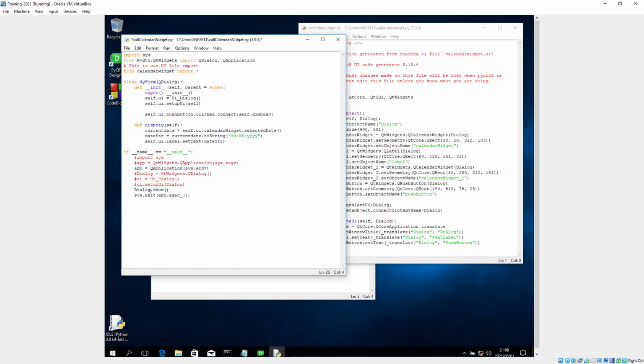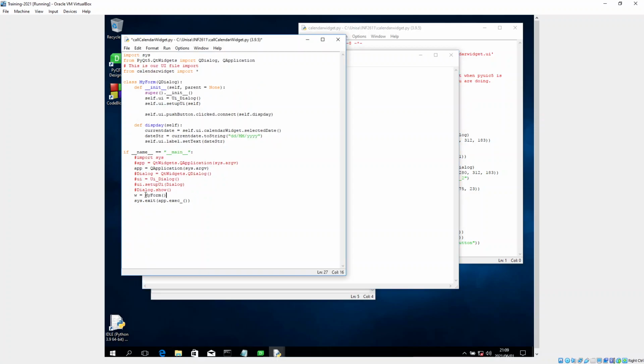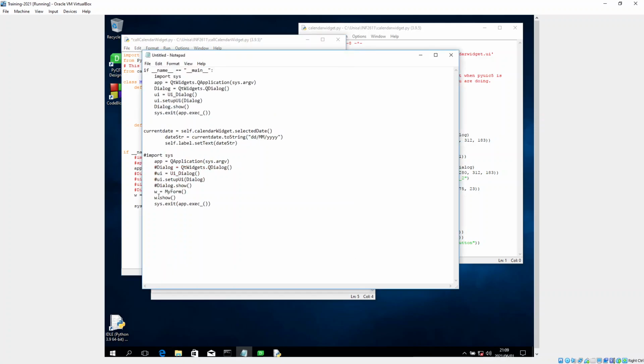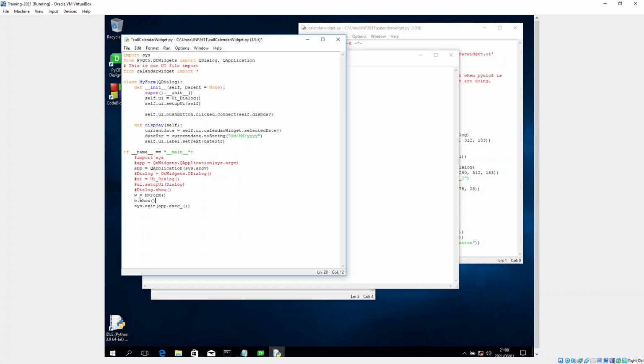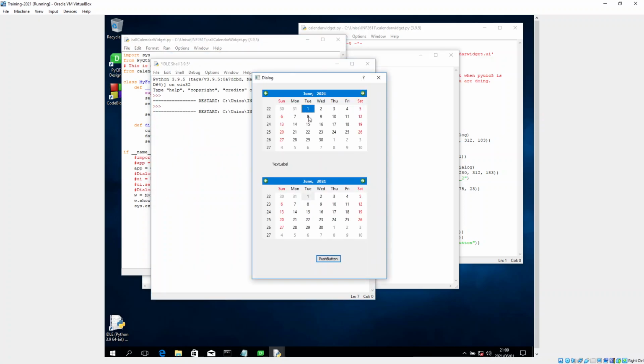Dialog show we replace with w.show because we're creating an instance of a form. So the bits of code that we need to add is w. This is the instance of the form that we create. Okay, over there like that, and then here is our show command. So now when I run this, you can see the difference. Select the date, click on push button, and voila, my date appears.